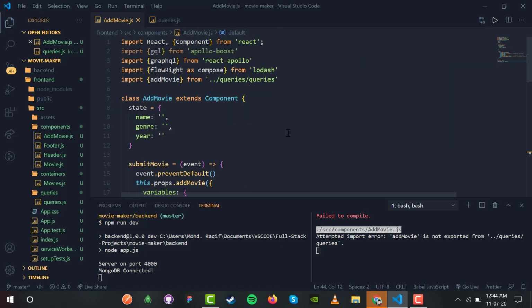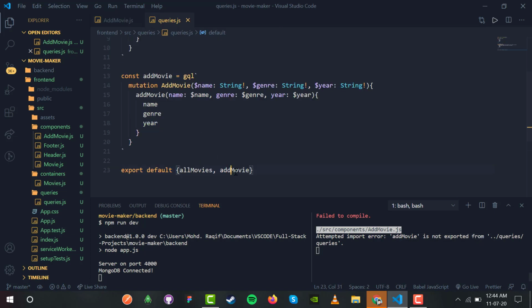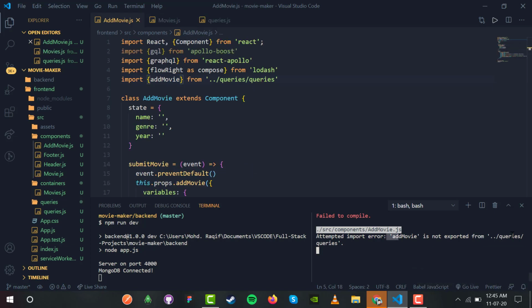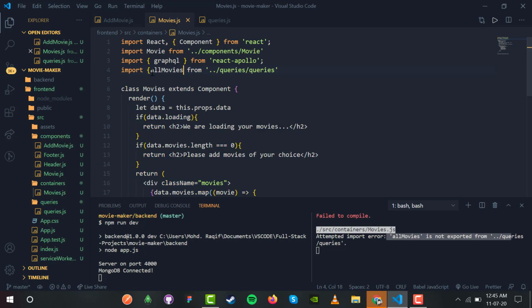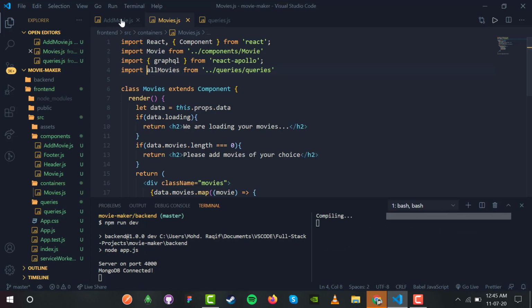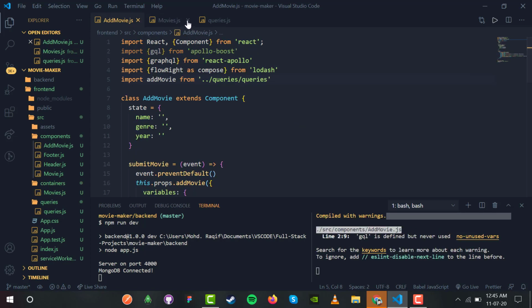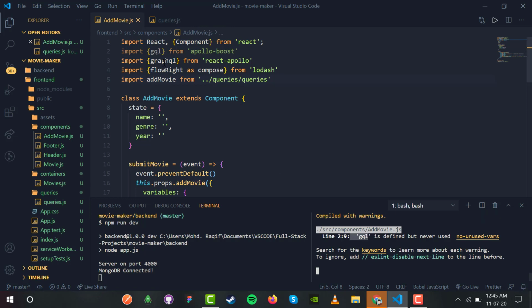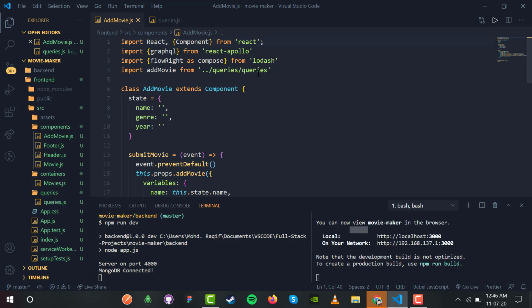Now this shows add movie is not exported from add movies, why? Because this is not a named default. It should be a default import. This must not be a named import. This is my default component, so I have default import. So we are removing braces from there. So we have GQL is defined, never used. Let us remove the single line over here. So now it is working all fine.